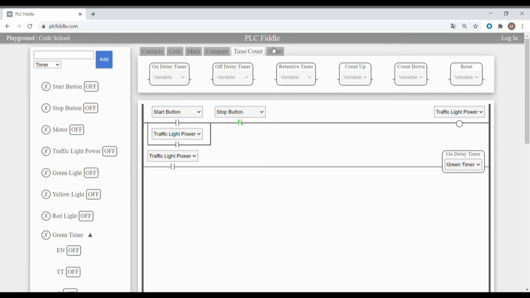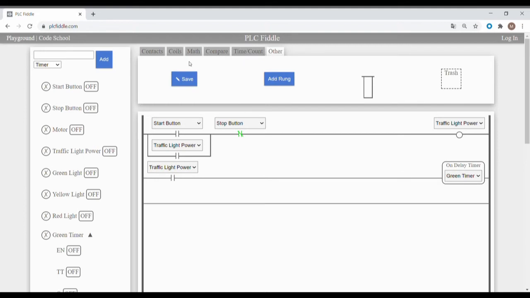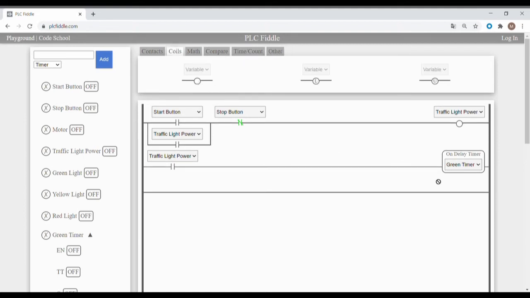And let's add another rung. That should activate the green light or the green color coil. The green light should be activated during the duration of the on delay timer. So with that, we'll add a coil here and let's link that to the green timer. The green timer again has three variables: EN, TT, and Q.